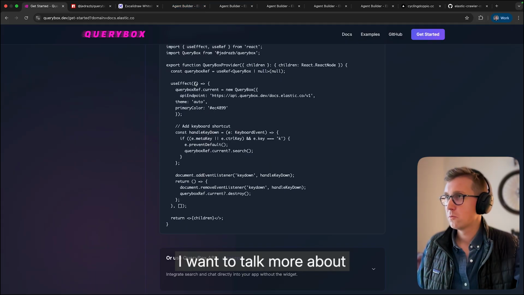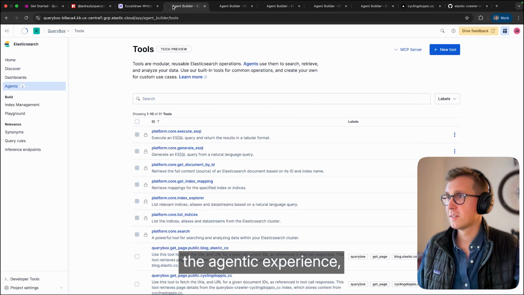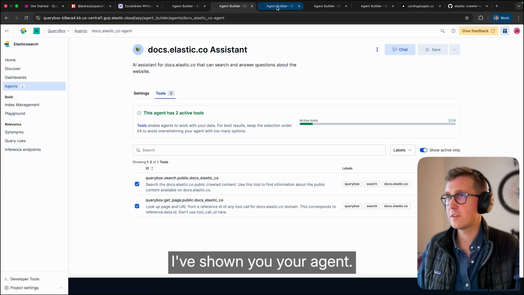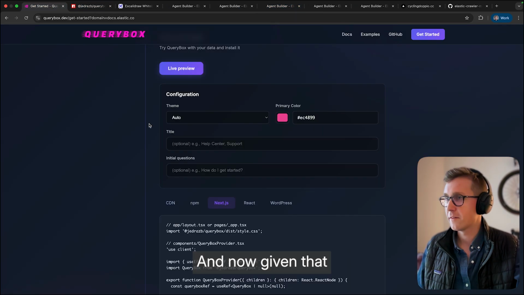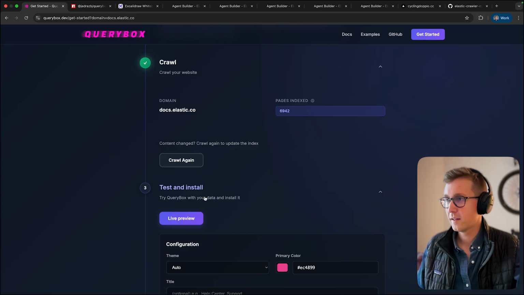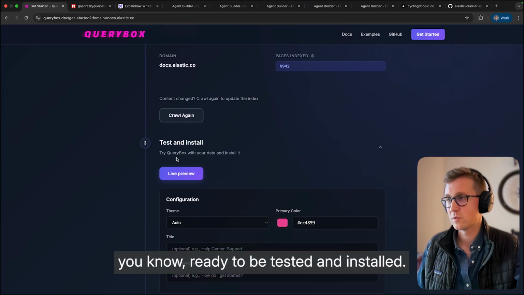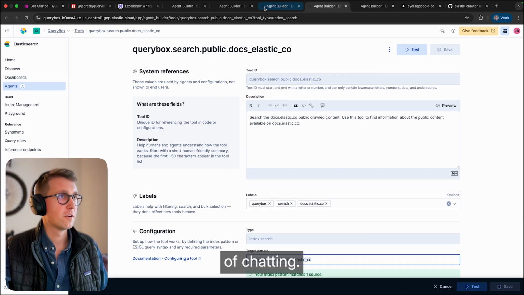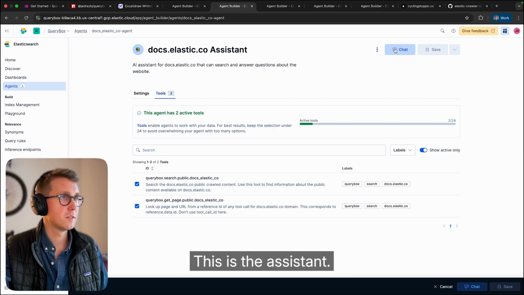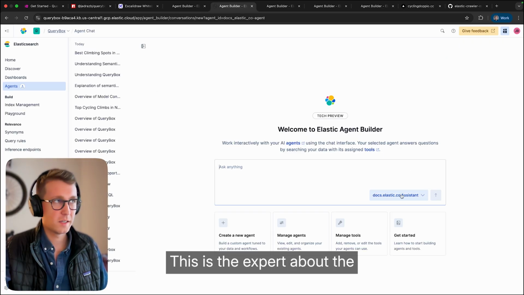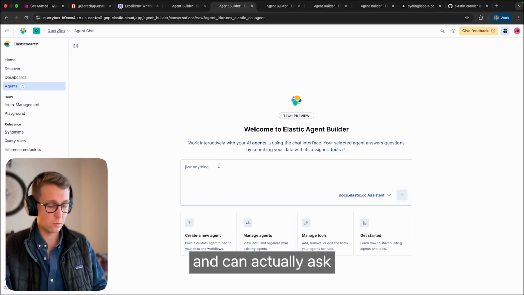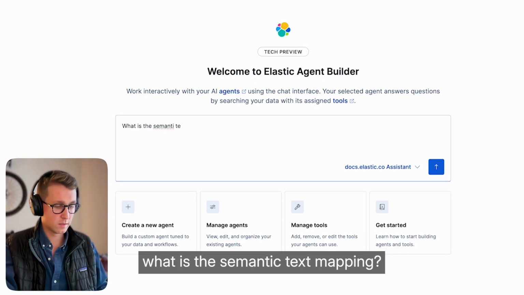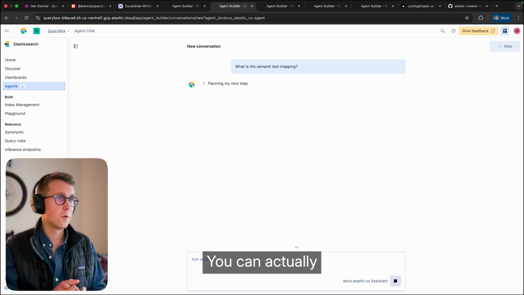Now, I want to talk more about the agentic experience because I've shown you your index, I've shown you your agent, and now, given that we have the docs in, and given that this is ready to be tested and installed, I want to show you how Agent Builder is powering this experience of chatting. Let me find the right tab. This is the assistant. This is the expert about the Elastic documentation, and you can actually ask what is the semantic text mapping.